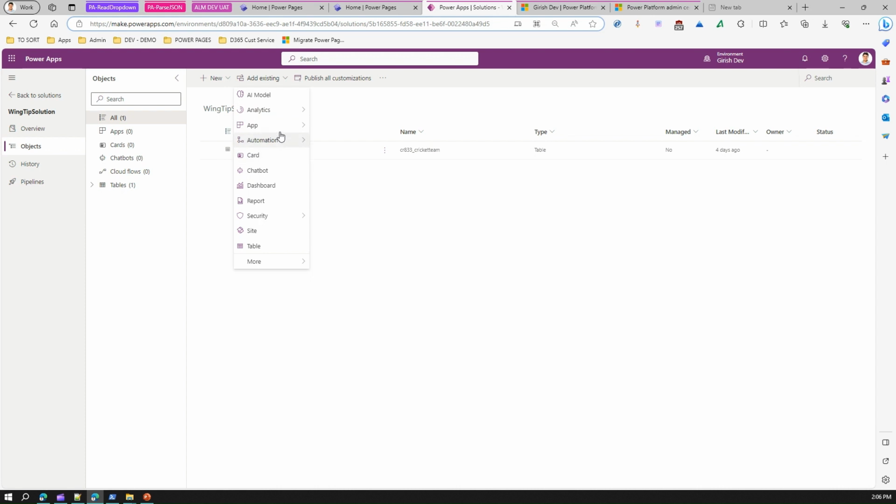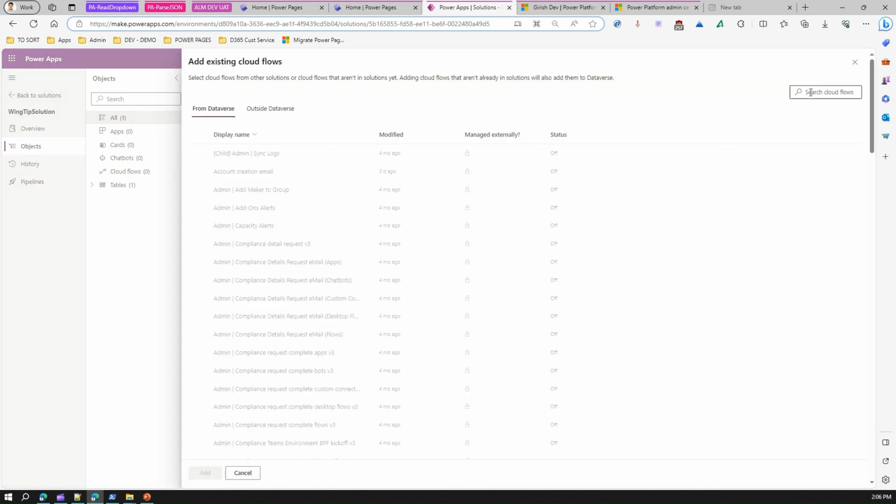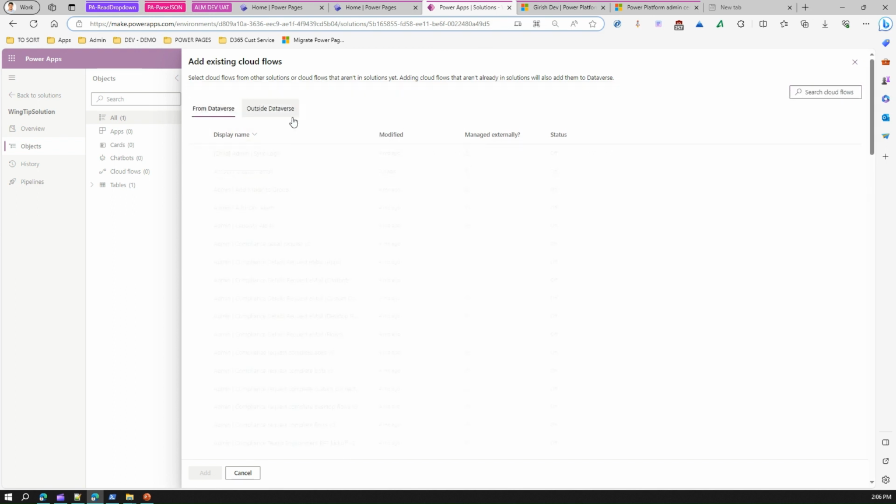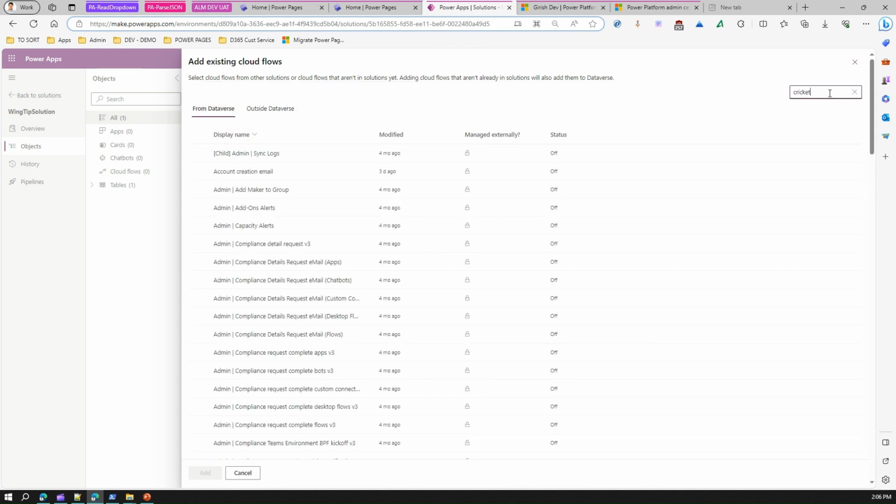Now there is another automation flow, a cloud flow, which is somewhat related to cricket. Let me see if I have that or not.